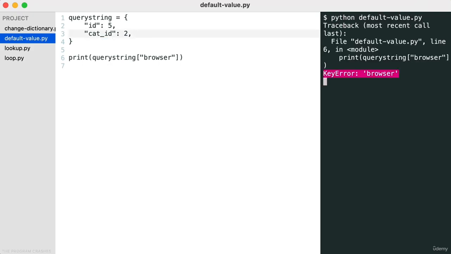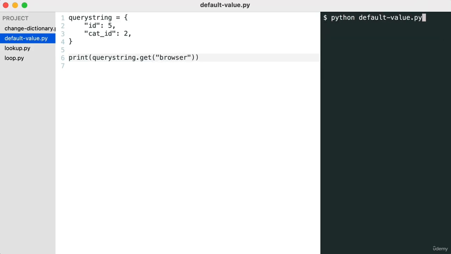The program crashes with a key error. Python cannot look up key browser. In a later chapter, you learn how to check if elements are in containers, but dictionaries provide another way to deal with this problem. Python can return none if the value does not exist. The key did not exist and Python returned none.